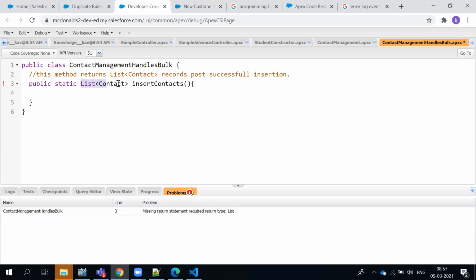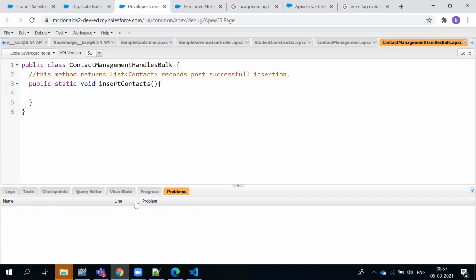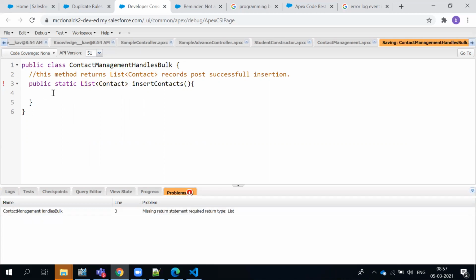Whatever comes after static, if you provide a void, it doesn't have any impact. Look at this, if I put a void, it doesn't care. It's going to save it. Why? Because the method knows it doesn't have any return. But the moment you say you are returning this, and you are not giving any return statement, it won't allow you to save it. It says missing return statement, return type is list. Whatever you declare here, you should send back, because that is the expectation.